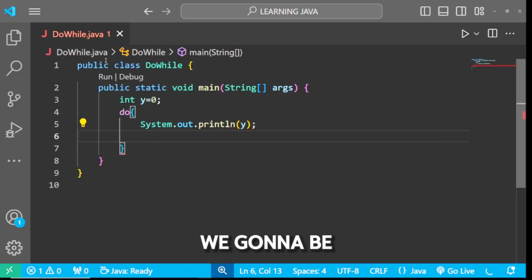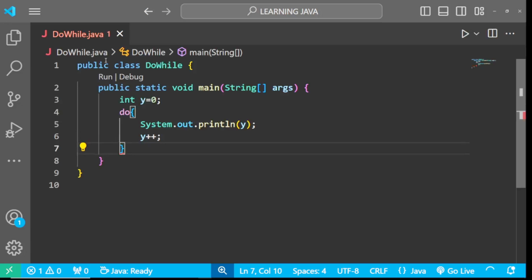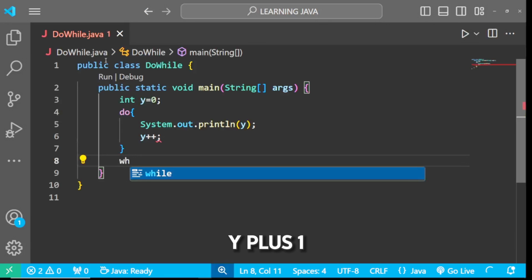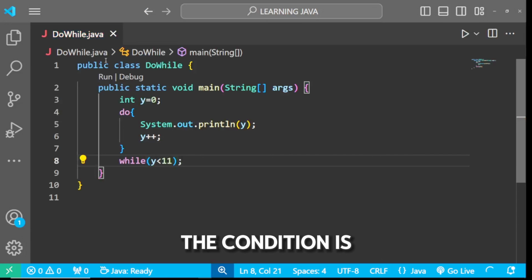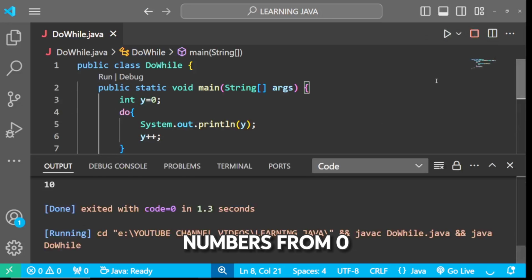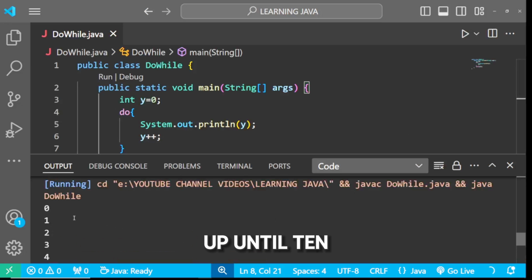Then after that, we're gonna be doing the y++, which means we're gonna increment by 1, so that is the same as y plus 1. For every y that you print, you must add 1. So in the do while loop here, the condition is y must be less than 11, so that is going to print numbers from 0 up until 10.